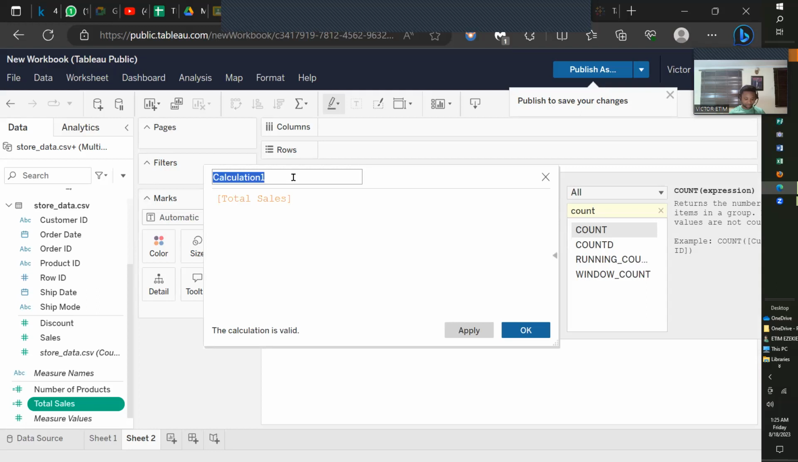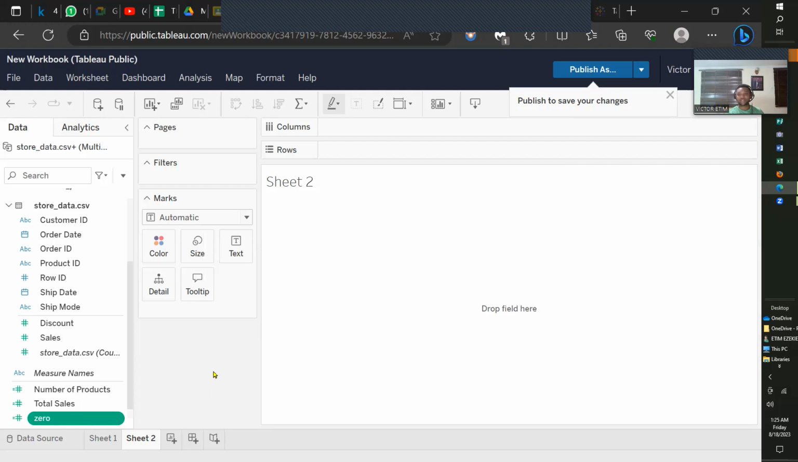Okay, 0. And of course, what will be inside here would be 0. Now, you don't need to crack your head too much about getting familiar with how to create calculated fields on Tableau. Practice gives birth to perfection.